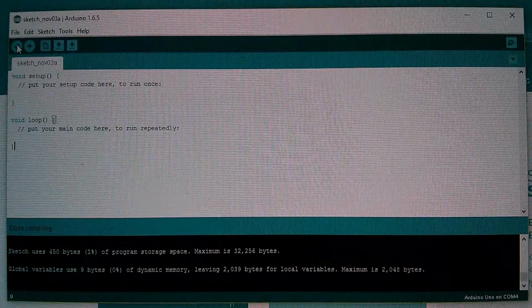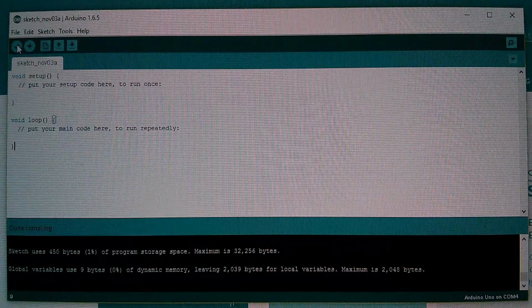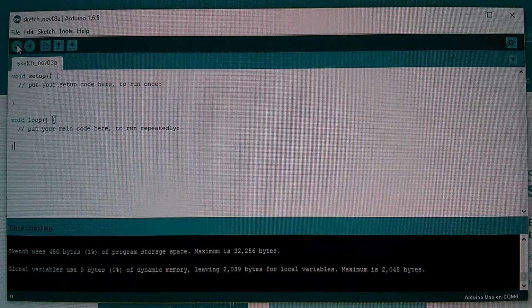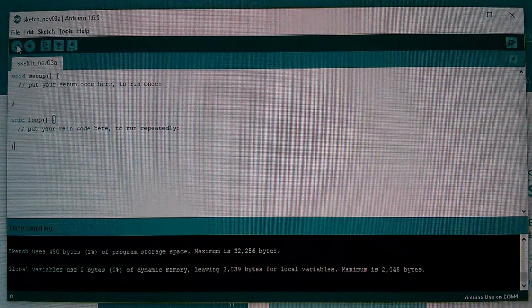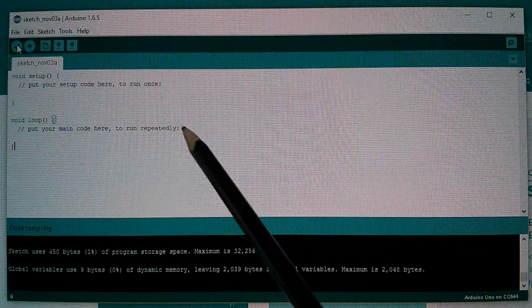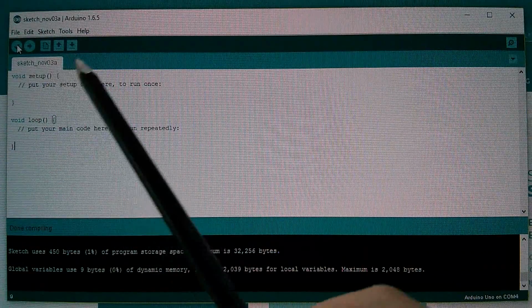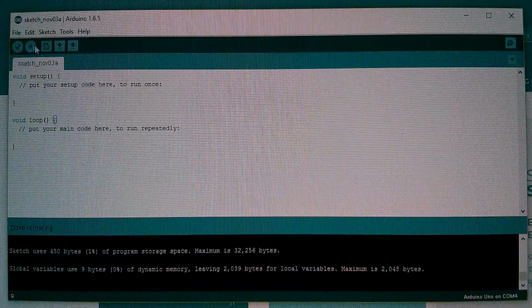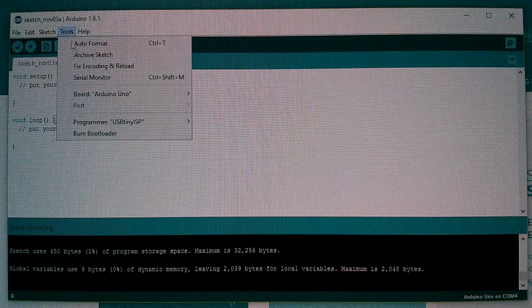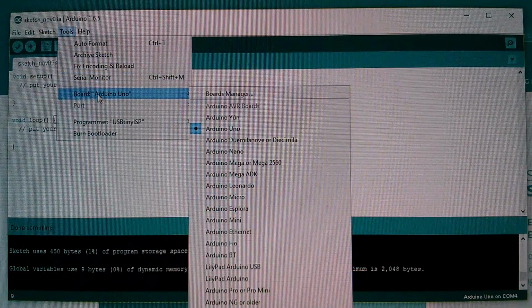So why would you want to do this? Well, one reason is memory. The Uno actually has more memory than the Nano. I've opened a blank sketch here. It's just empty setup, empty loop. It's got today's date. And I've set in Tools that I'm compiling this for an Arduino Uno there.